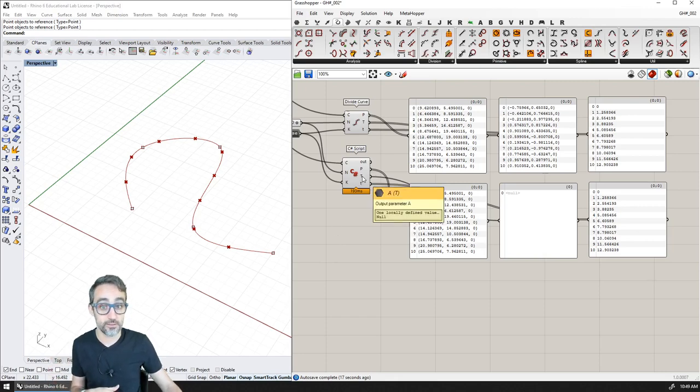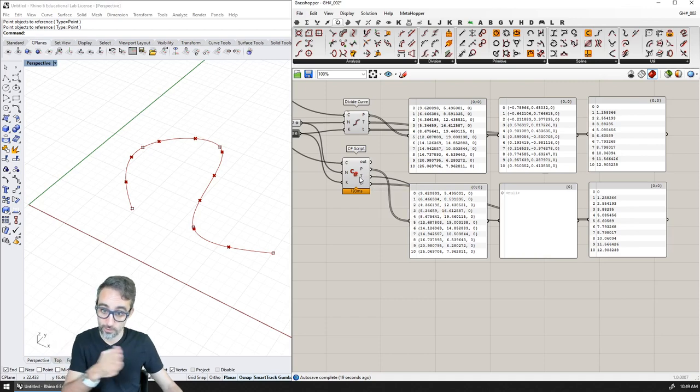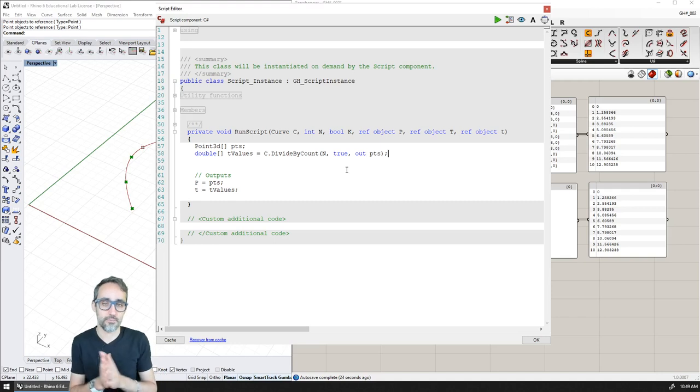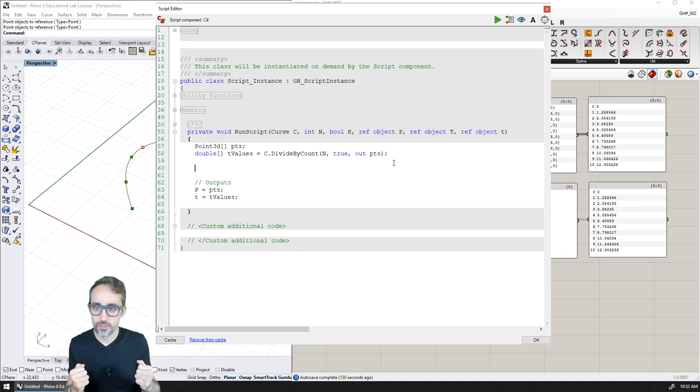Awesome. And I think the last thing we need to implement is figuring out what the tangent vectors at those points are. I think that's also going to be pretty easy. So let's get to it. I think this is going to be just as easy as writing a for loop where we go over each one of those parameter values that we already computed, and then we ask the curve to give us the tangent vector at that parameter, and then we store that as a list that we output somewhere on the component.